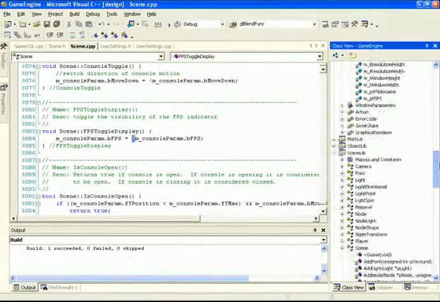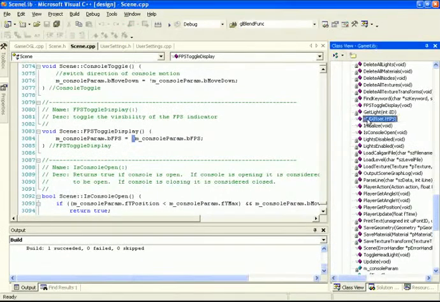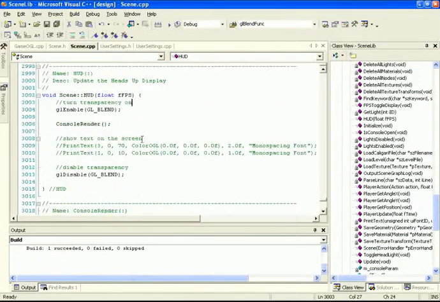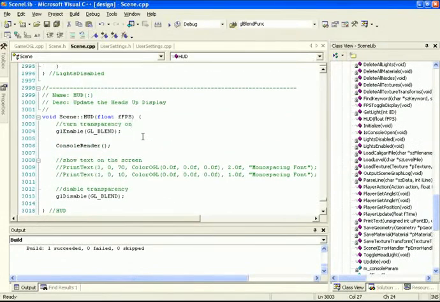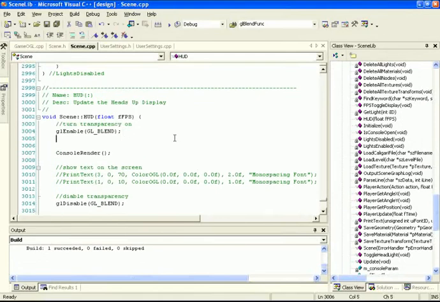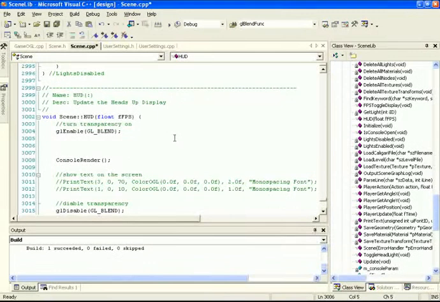So we're going to do that inside of the HUD. I want to have the frames per second on the screen independent of whether the console is on the screen or not. But I want to only be able to turn the frames per second on or off if the console screen is turned on. What we're going to do is right here, make an if statement.